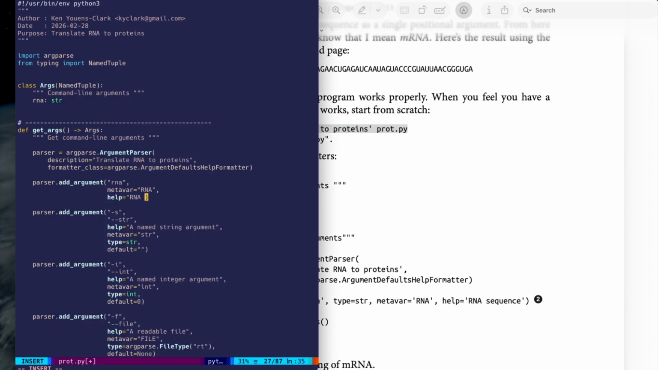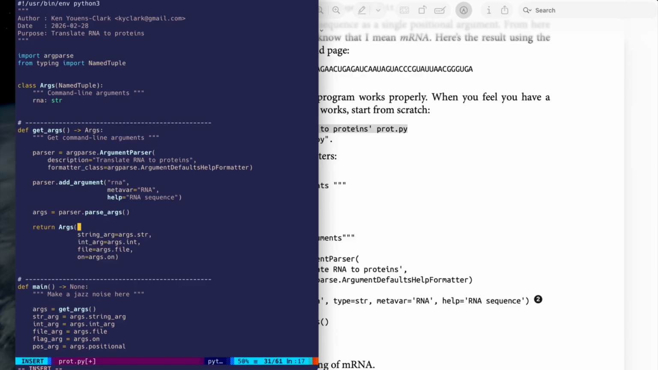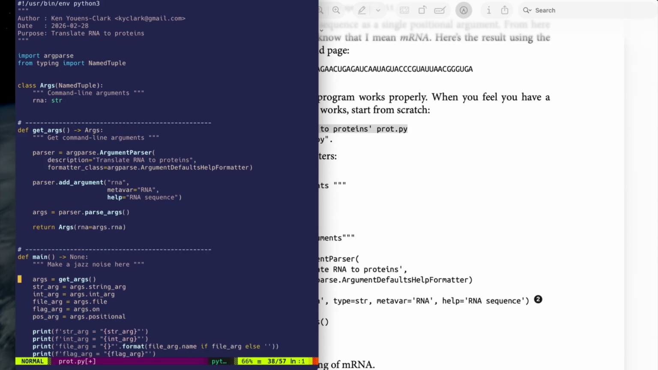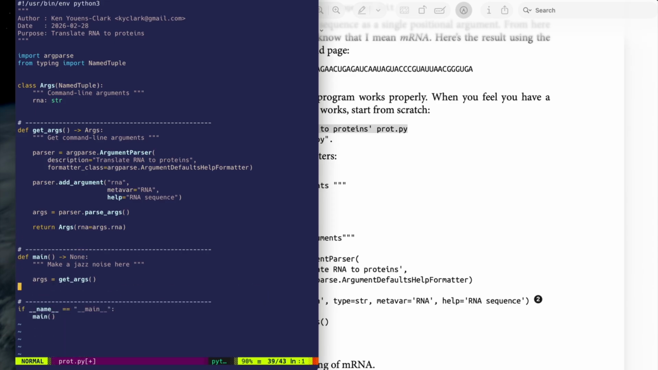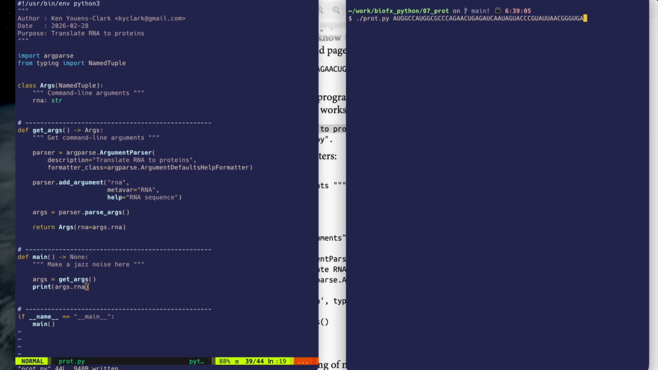So RNA sequence, and that is all we need, so I can get rid of all the other arguments. I will parse the args, and then I will return RNA is equal to args.rna. And with that, I think it's always good to just start off by printing what we have, print args.rna. And with that, we'll go over here and we'll just run this. I can go back and run it with, whoops. There we go.